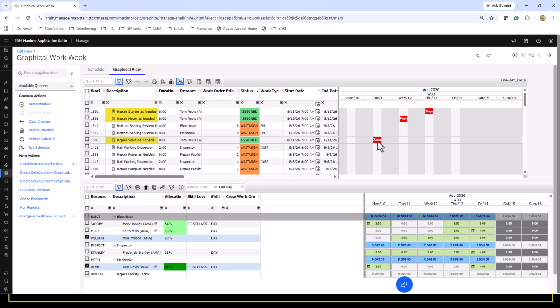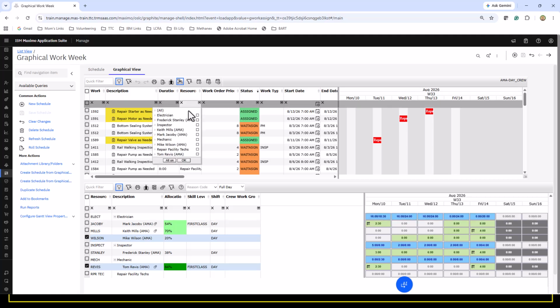The same general rules apply in this graphical work week. It just has a little bit more as far as features. Let's say I need more work for Mike Wilson here. He's my electrician, and he needs some electrician work. So I can come in here and say I'm just looking for electrician. Click OK. And I'm looking mostly for those waiting assignments.